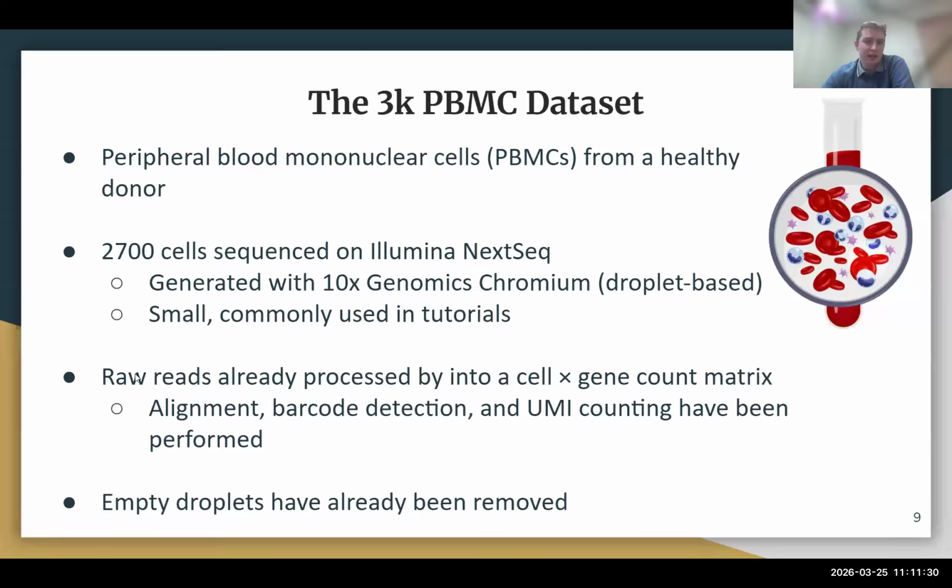And so when we download the data set, there's already quite a bit of analysis that's already been applied to it. So raw reads have already been processed into a raw cell by gene count matrix, which means alignment, barcode detection, and UMI counting have already been performed, and then empty droplets have been removed.